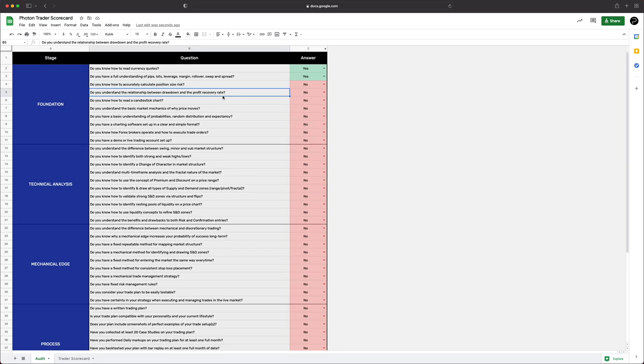Now, obviously, if you're brand new to trading and you haven't really learned anything within the space, you're probably not going to know that much, right? And your answers to most of these questions will be no. So there's a nice little drop down menu here, which you can change, right? And it'll keep track of it.